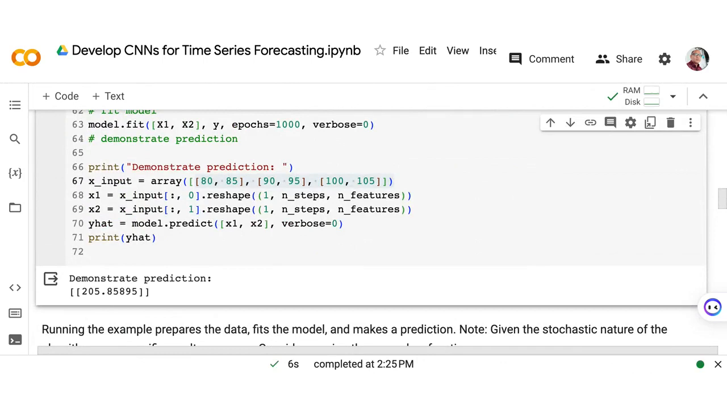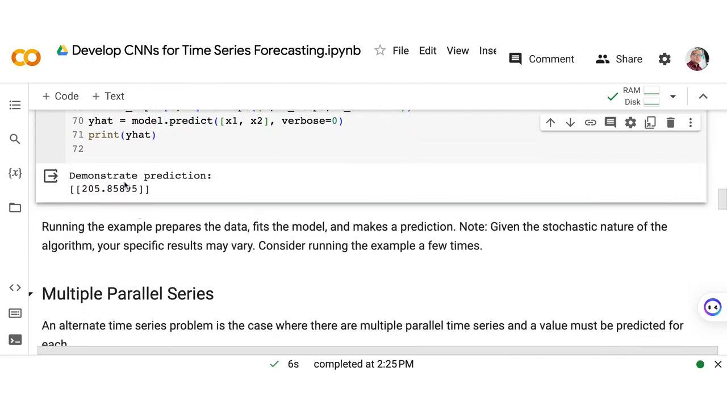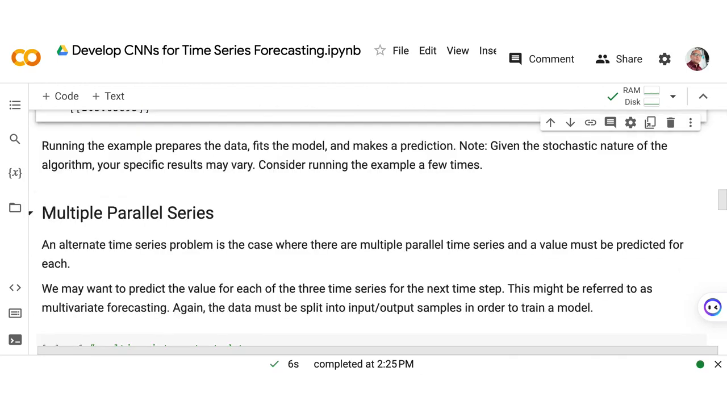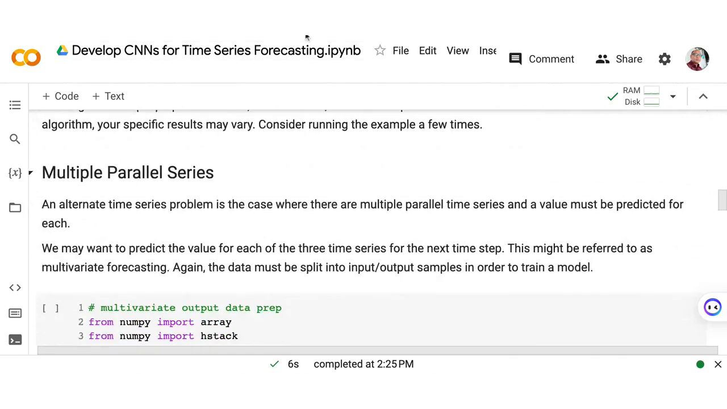Okay, so I think it's better, no? So the multi-headed CNN was applied and we have a better prediction as you can see here. 205.8, no? Medyo kulang-kulang lang sa 1 yung ating difference, no? So that is for the multi-headed CNN model. Now let's proceed with the other model, which is the multiple parallel series, no?